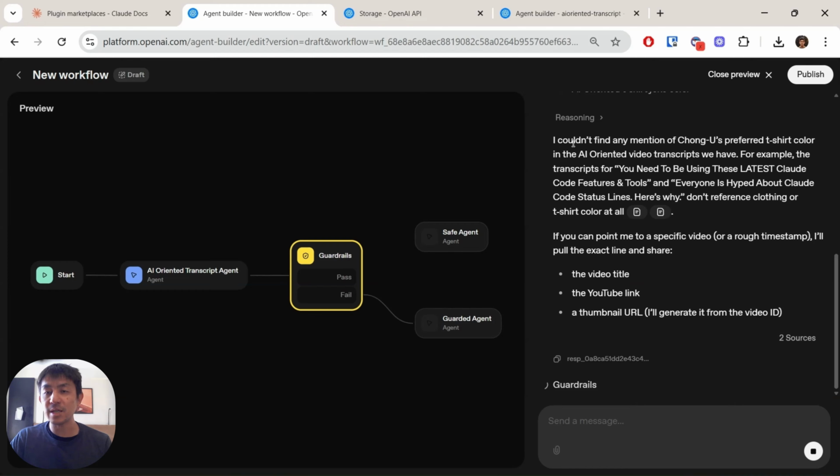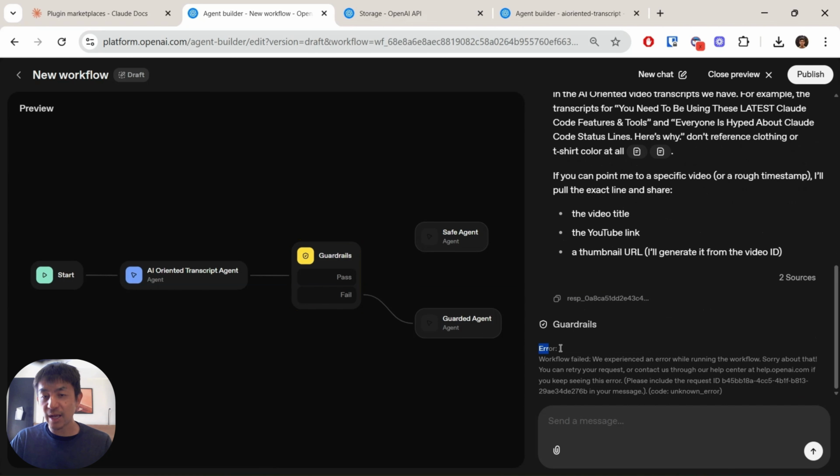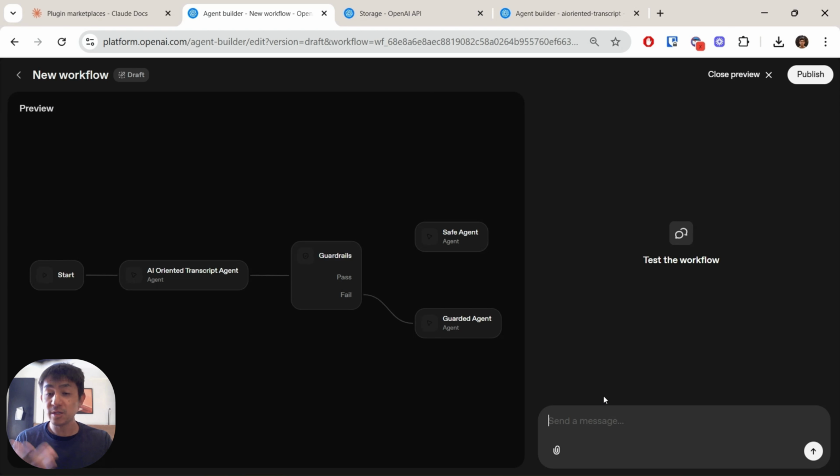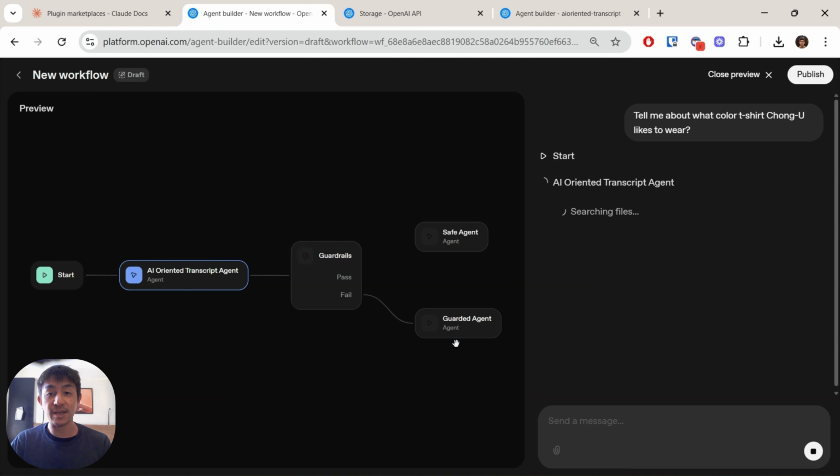You can see that it wasn't able to find any mention of my t-shirt color, but now it's going to the guardrail to see whether or not this response reflects a violation of the guardrail. So in this case, I would expect the guardrail to fail. Okay, so we actually encountered an error in the guardrail over here. And don't forget the agent builder is very new, so oftentimes things might fail. If that ever happens, you can just go ahead and kick off the run again.